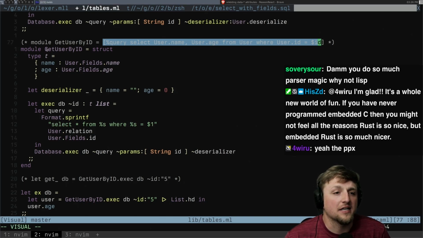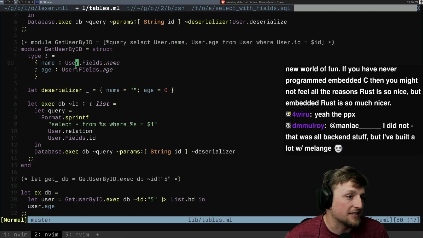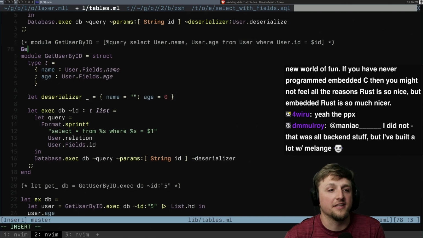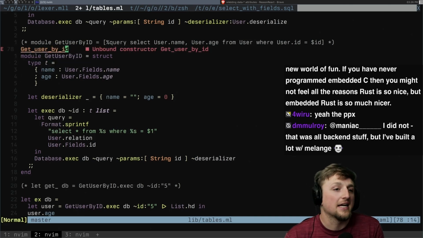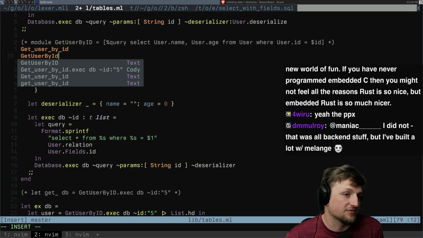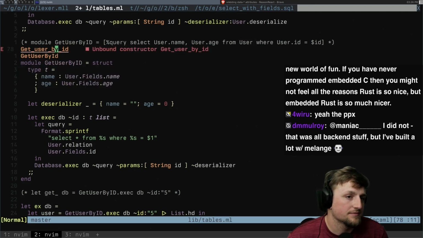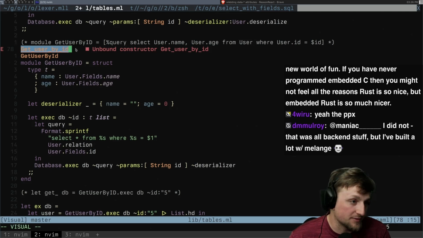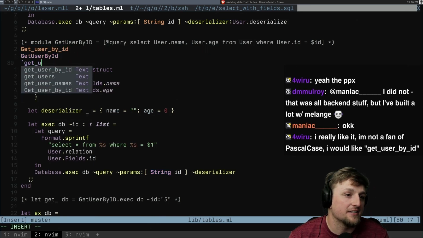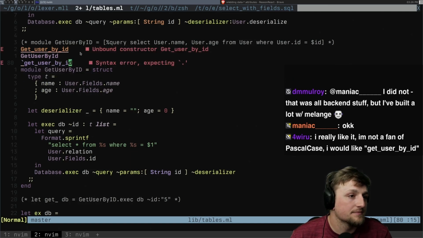That's the other thing I'm going to do. I'm going to get everyone to start using Pascal case for these. I'm going to get everyone to stop doing this and start doing this. Or this is fine too, but either way. We're done with this move. And if you're using polymorphic variants, it should be get user by ID.